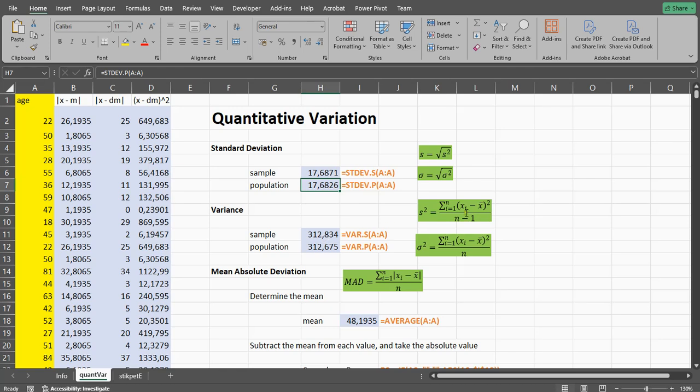And the variance is the average squared difference with the mean. So it's the average of every score minus the mean, squared. For the sample version, there's a VAR.S, and for the population, there's a VAR.P.